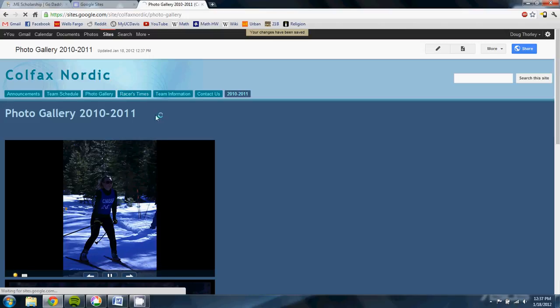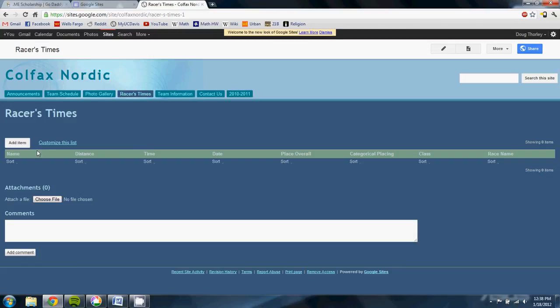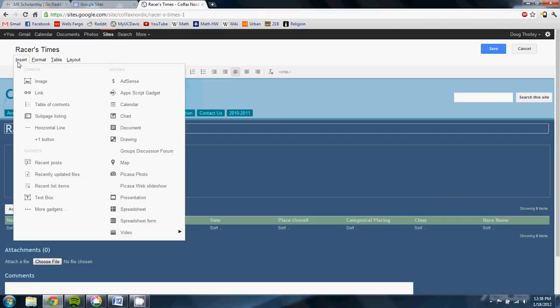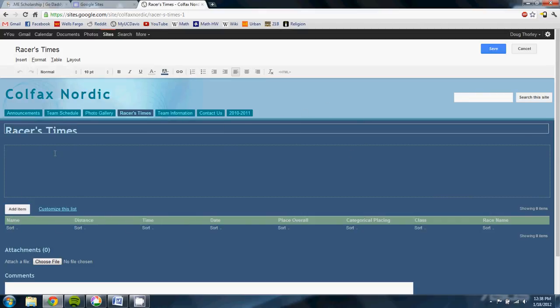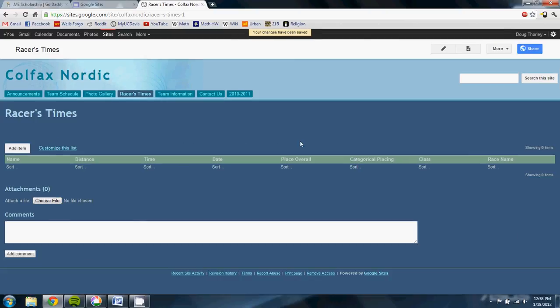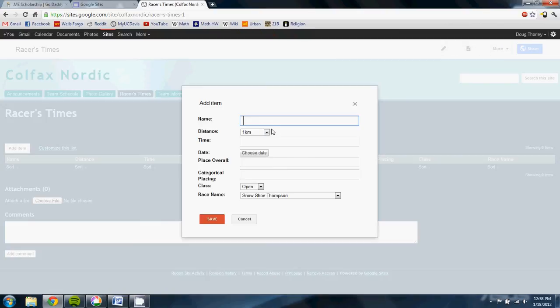Going down, Erasers Times. So this is already set up. You can actually add a new table if you want to, but you have to go to Edit back here, and then Insert, and then you're going to want to insert your table. I'm actually not going to do that. To add people's times, you don't have to be in the edit mode. You just have to add an item, which is really nice. So you just add your item, and I have it set up very handy for you.